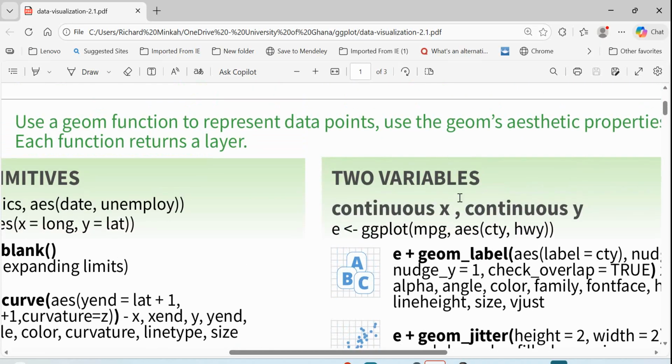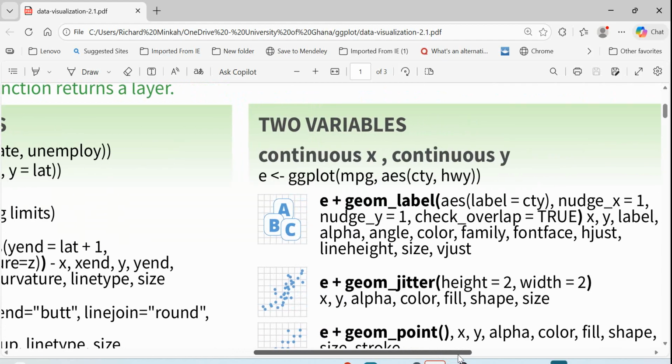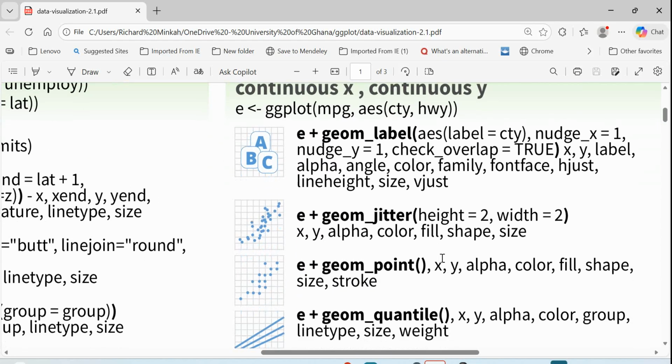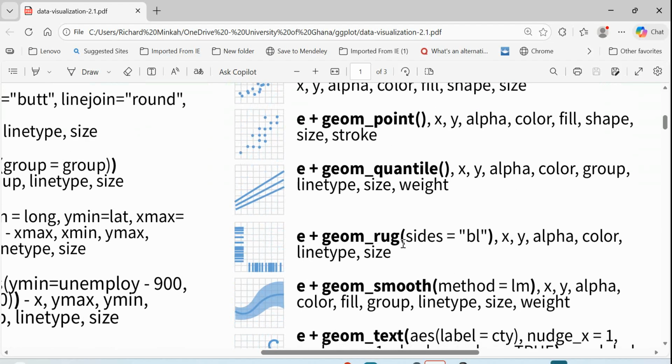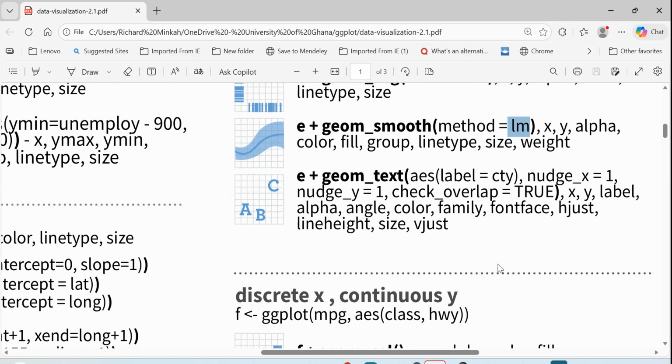Then you come to two variables. If we have two variables, then we need a scatter plot, right? Okay, so there we go. And that's what we did earlier. So MPG, aesthetic, city, and highway. Then you can add on labels, okay? We can add labels. You can have the jitter graph. You can have the points. You can have quantiles, ragged, the smooth will give you smooth curves, which are usually linear models, as it is saying. Geom text, we can add text anywhere we want, okay?